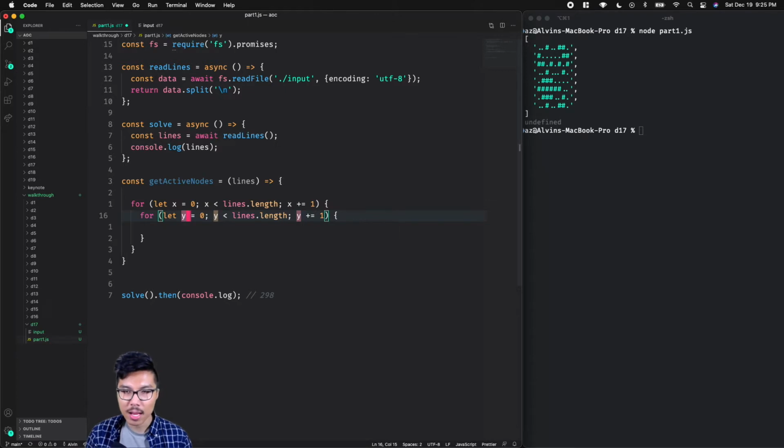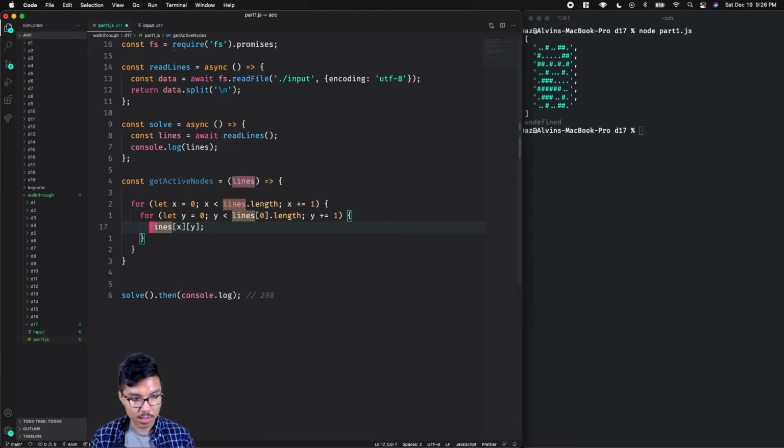Nice. What I have to watch out for here is that we may not have a square space to begin with, so I'll make sure that I iterate over the respective dimensions, right? Cool. At this point, let me reference the symbol at that position, as simple as lines[x][y]. That should give me the character, so I'll say const char equals that.